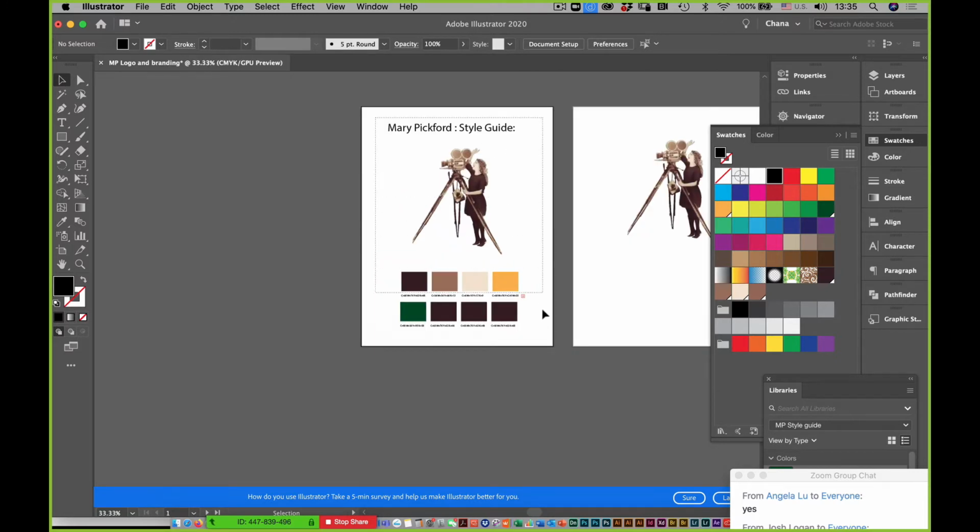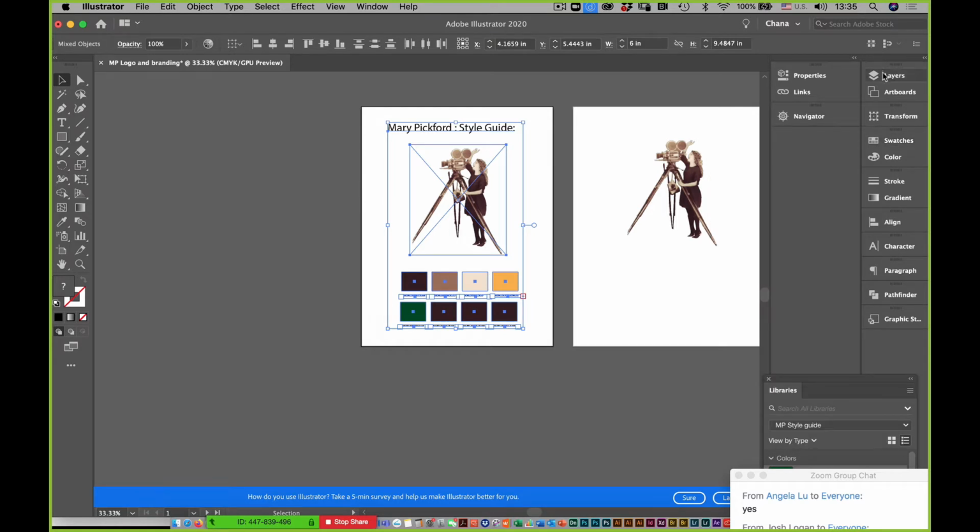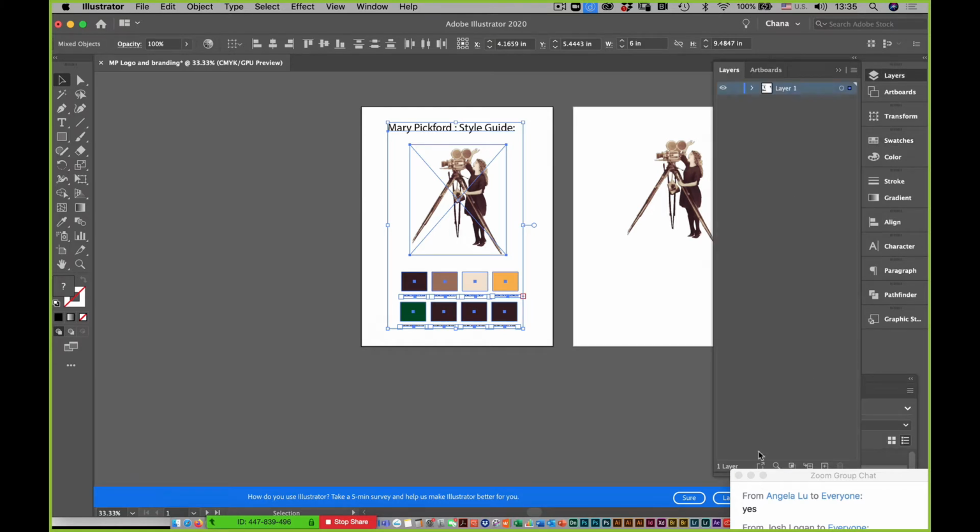select just this artboard and go to my layers panel, and then go in and create a new layer and call the new layer artboard 1 MP colors. And why am I calling it MP colors, and why am I going to call it artboard 1?